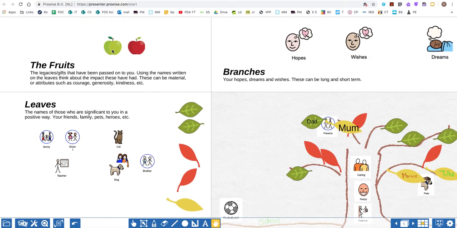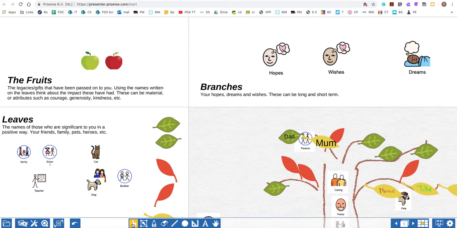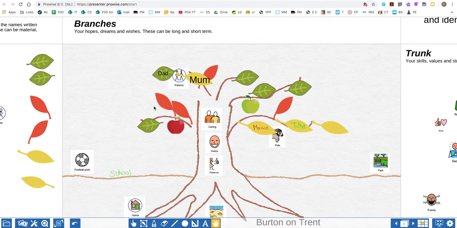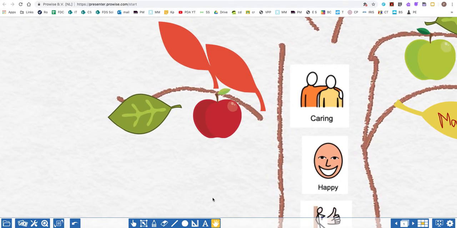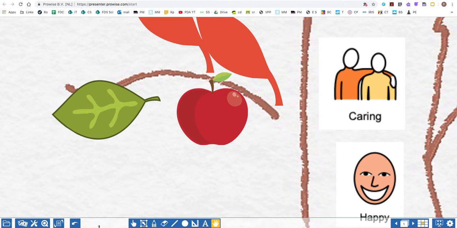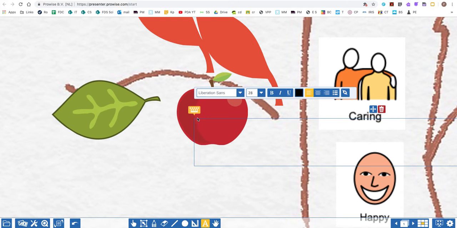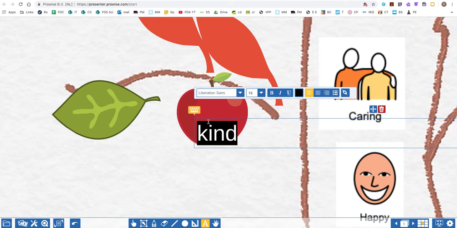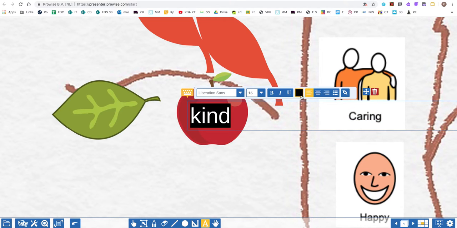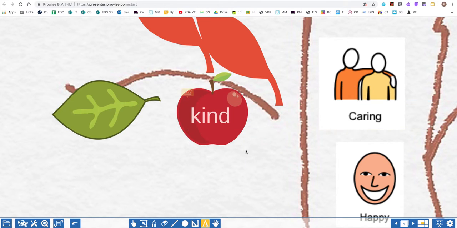There are options to add fruits as well, which are the legacies or gifts that have been passed on to you. And I'm going to put in a couple of apples. And one of the gifts, I think, or legacies that have been left to me is the importance of being kind. I can't quite remember who it is now, but some famous scientist once said that the best thing you can be in life is kind. And that's something I've always kind of kept with me.